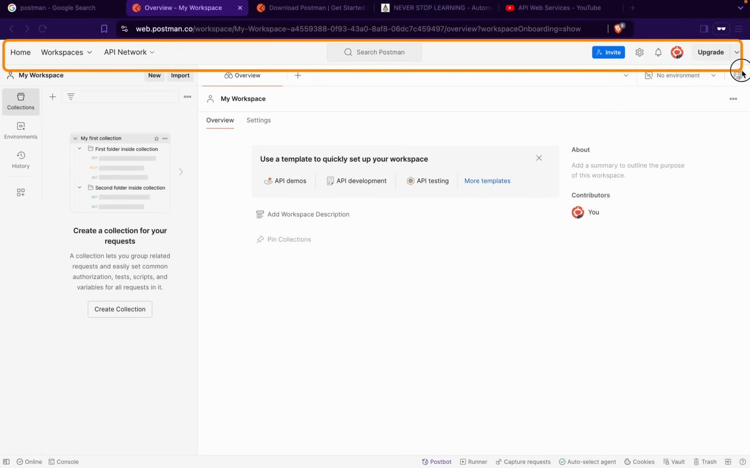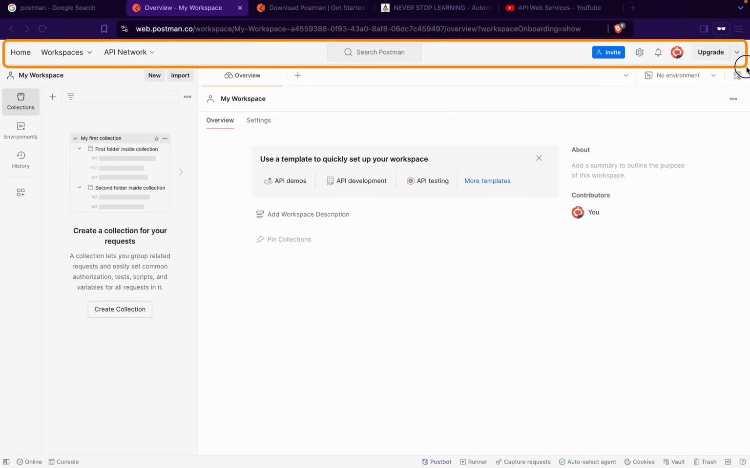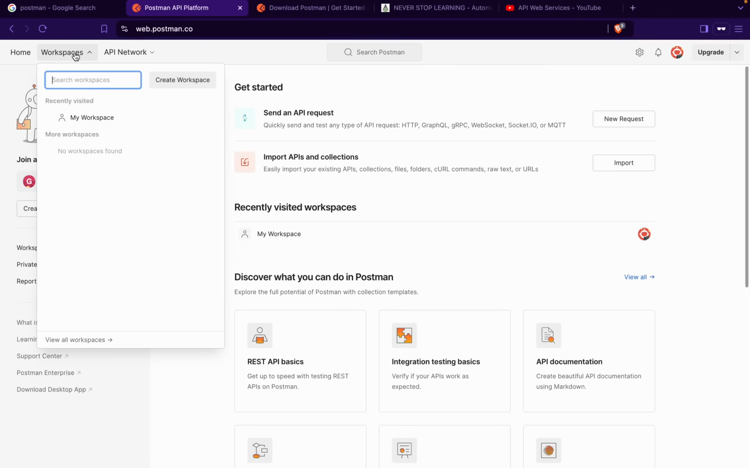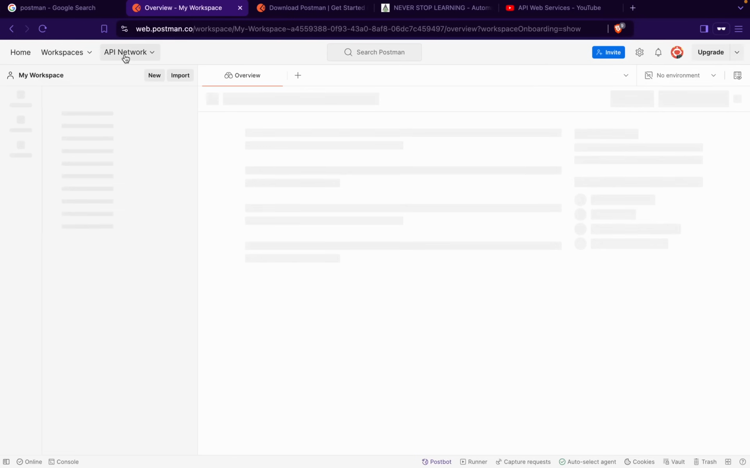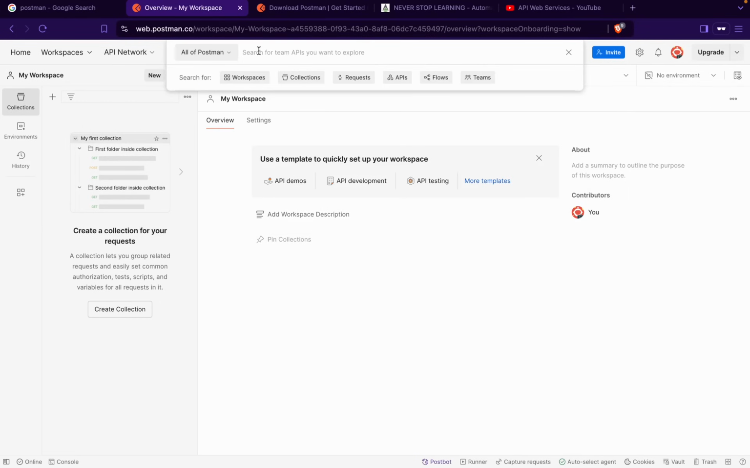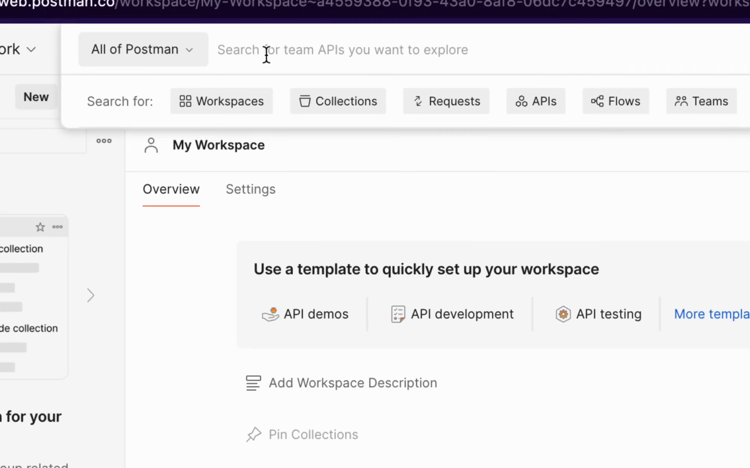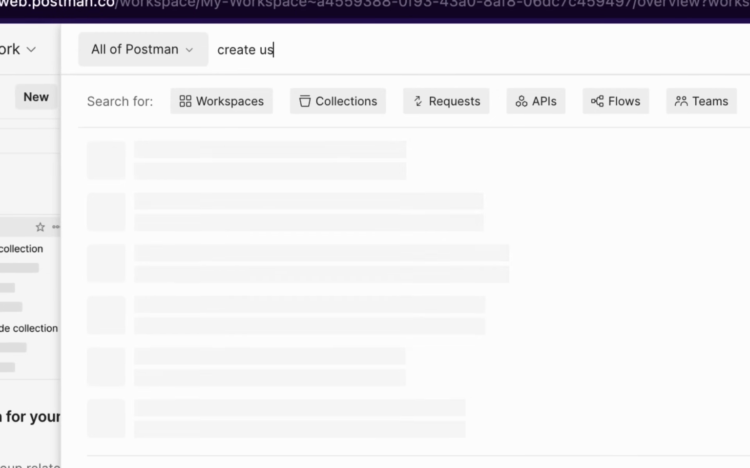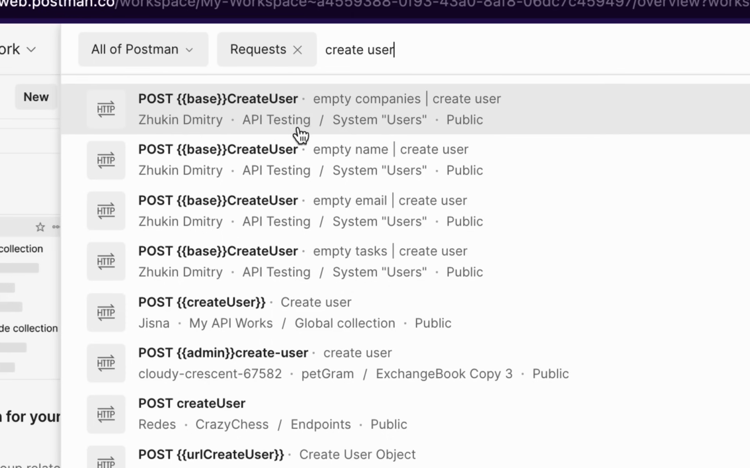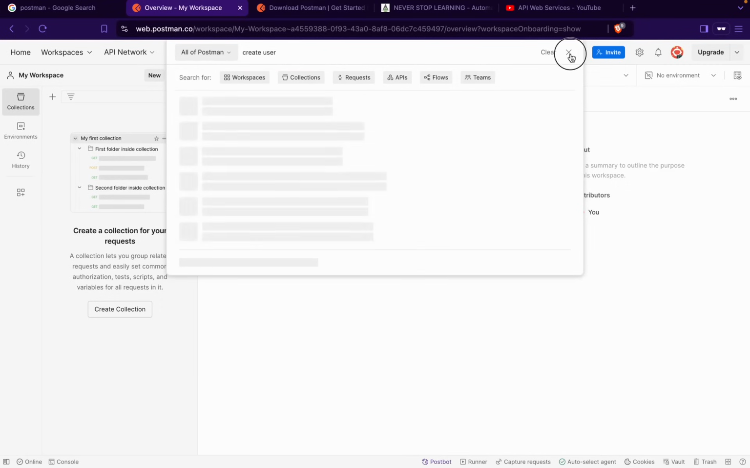So this thing at the top where you see all these options, this is called the header. And here we can go to home, then we have workspaces, then we have API network here. Then there is a search box, and here you can search across your Postman account, and we can also search in particular sections. For example, if I say create user and I want to search it in APIs or requests, I can just click on requests and it will search for create user in the request section only. So this is how we can use the search box.